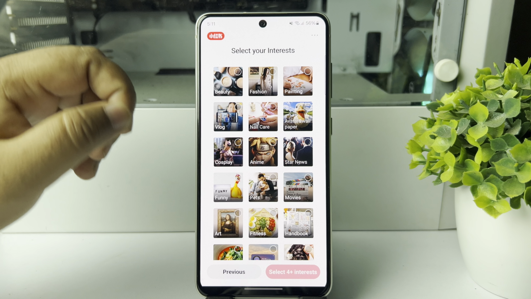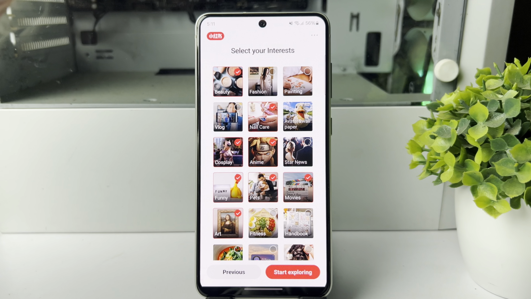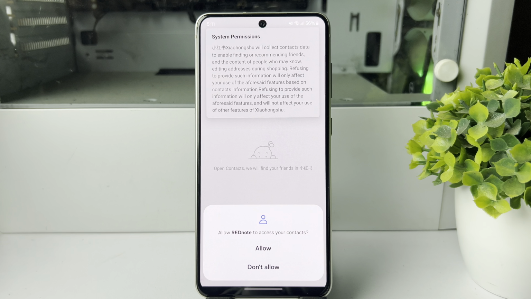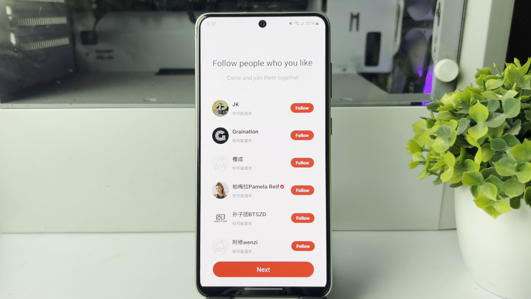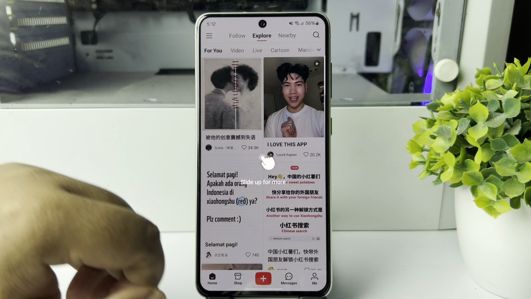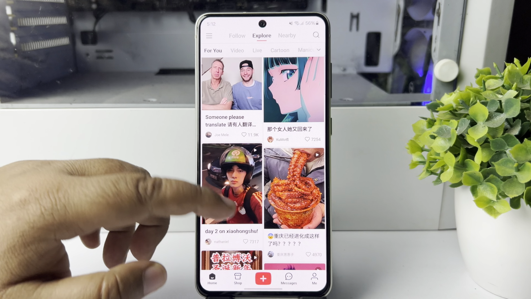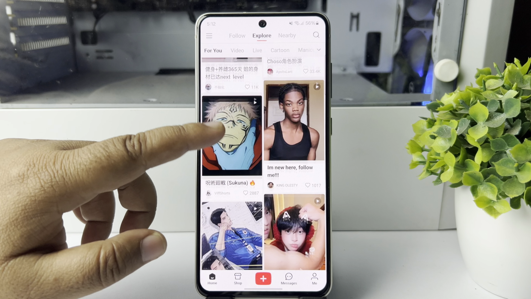Select your interest. You can select multiple interest just like so, and tap on start exploring. And here allow Rednote to access your contacts. Tap on allow and tap on next. Allow all permissions, and that's it. You have successfully created your brand new Rednote account. Now you can go ahead and use Rednote.